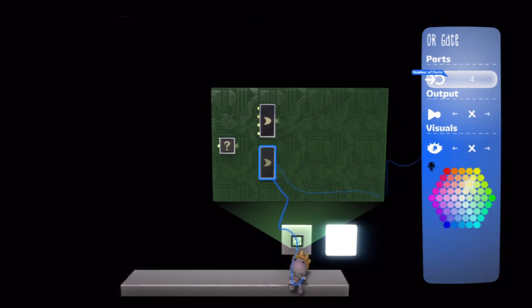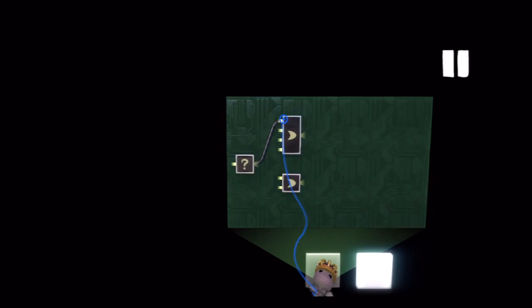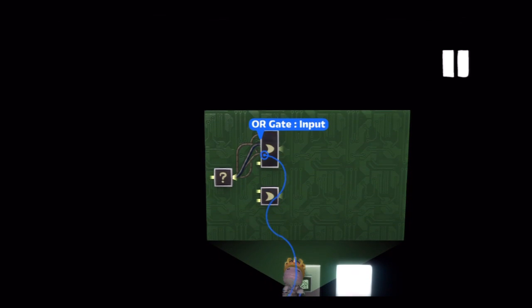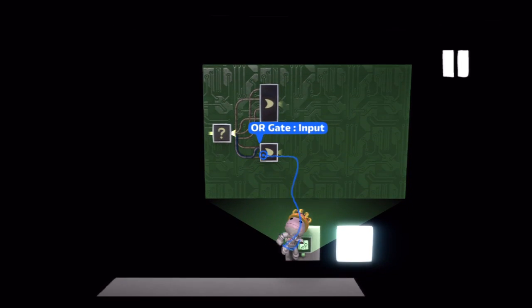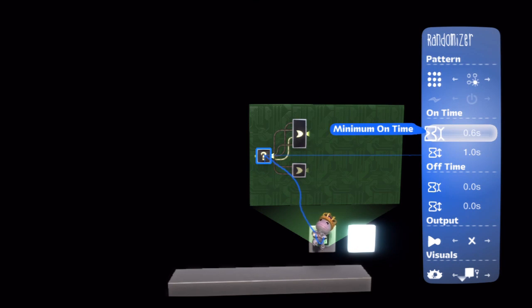Okay, so I'm going to use two different OR gates here with different number of inputs. And then I'm going to wire my randomizer to it, like so. Notice that my randomizer is set to all 6 of these things here, but 4 of them are for that top OR gate. And it's going to do one at a time as per the one at a time pattern settings. So when we watch here, we should see the top OR gate light up about twice as often as the bottom one, because there are twice as many inputs.